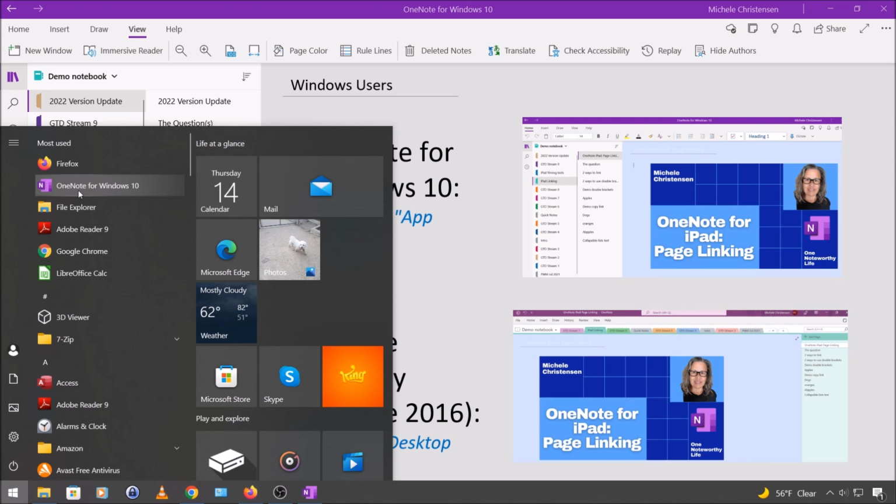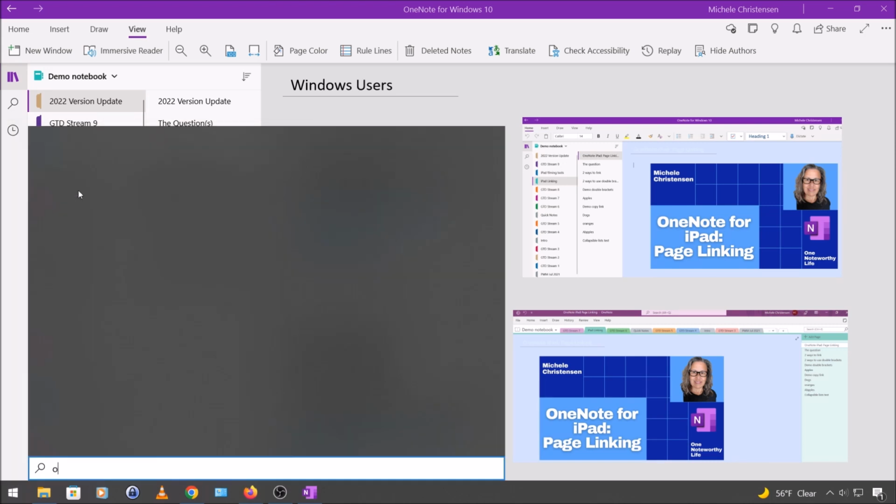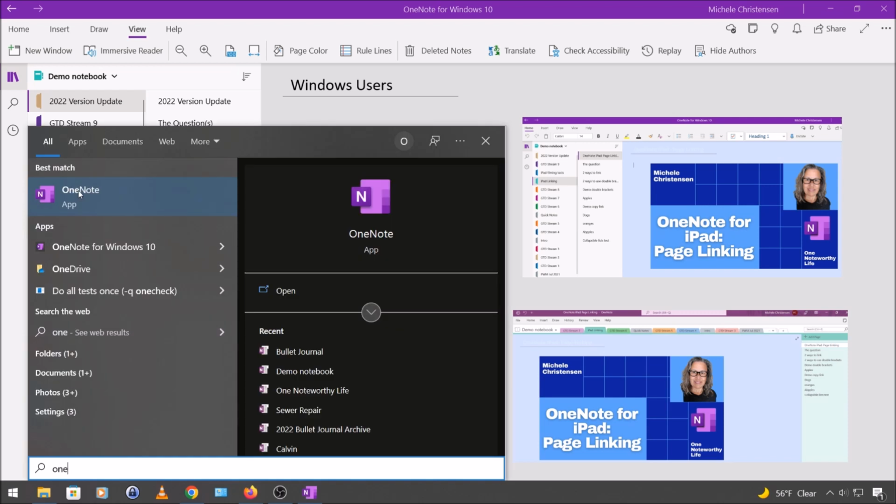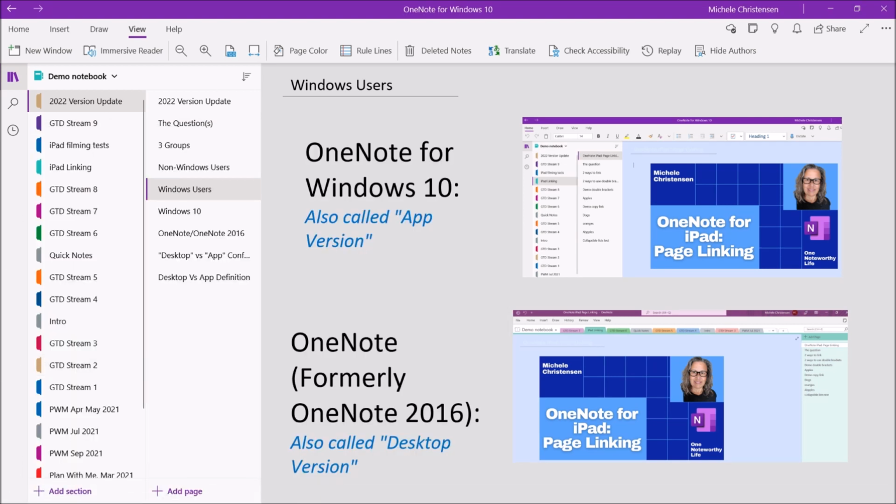And if I start typing OneNote, you can see that the OneNote comes up as well. So right here, the first two menu items I have are OneNote and then OneNote for Windows 10. So that's what they look like in your Windows menu.